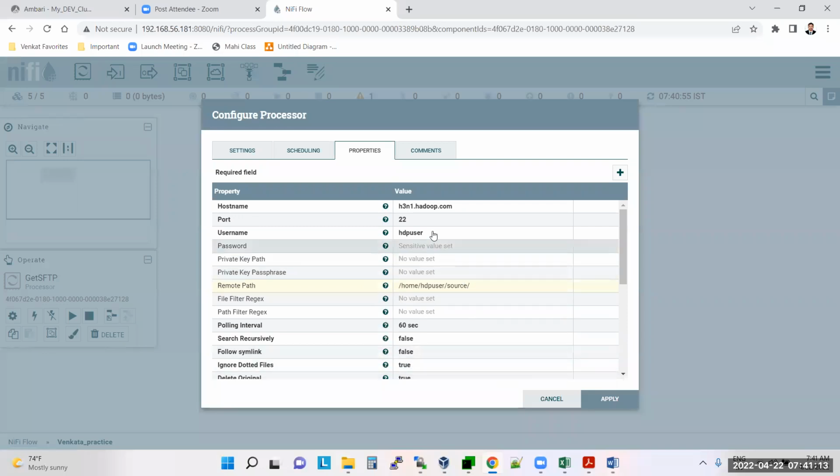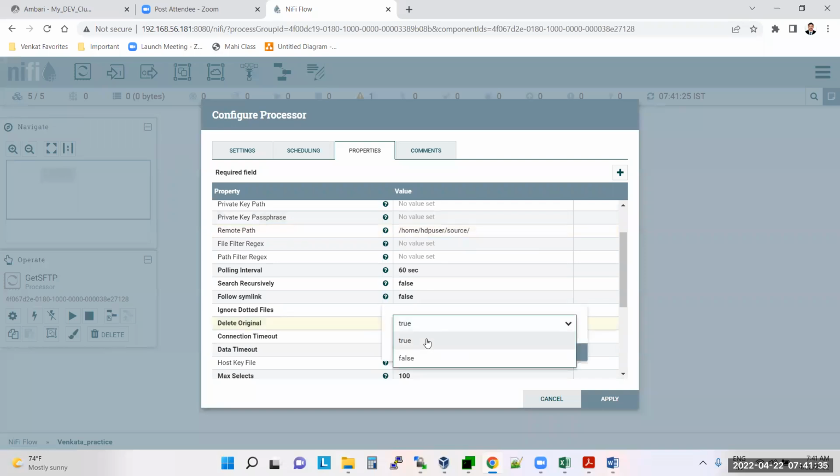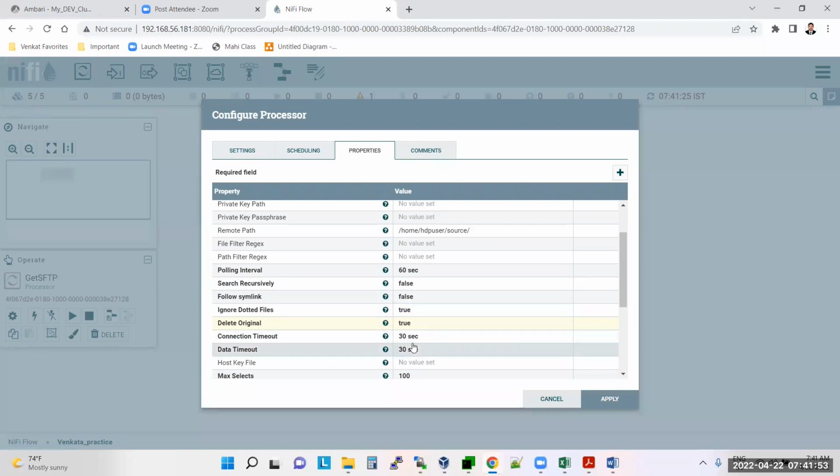So what I'm clearly telling is: what is my source host name, how to log into that source host, and what is the source path. Then you have the option Delete Original. If you want to copy data from source to destination, you use delete original equal to false. If you say delete original equal to true, after copying the data it will delete the original file from the source. So now I'm setting this one.